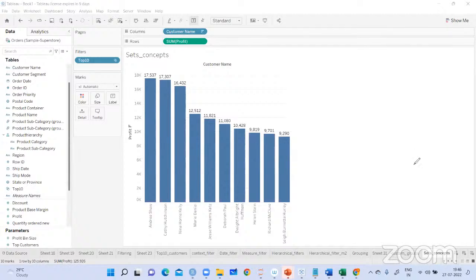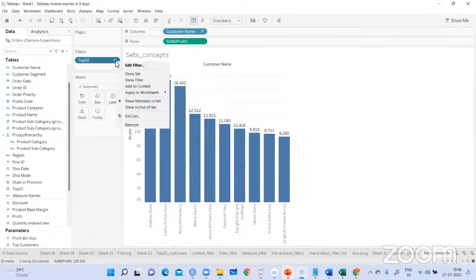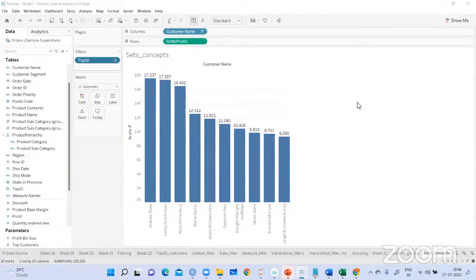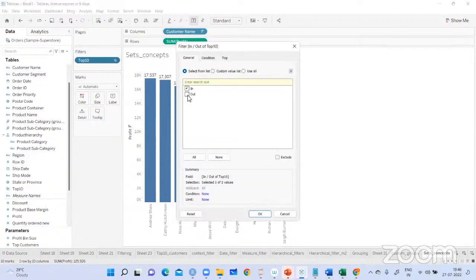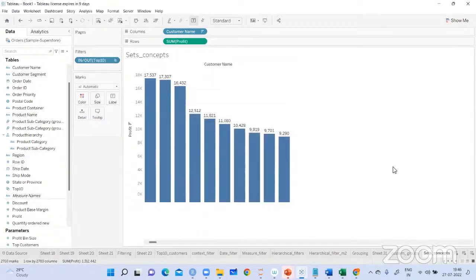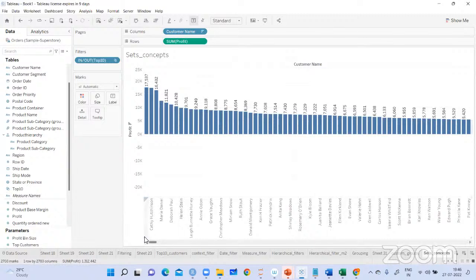Now let us try to understand the advantages of sets. You can see show members in set. I can also show members who are outside the set. I want to see both members who are present inside my set and members who are present outside my set.